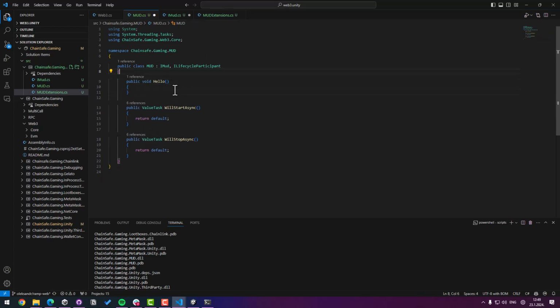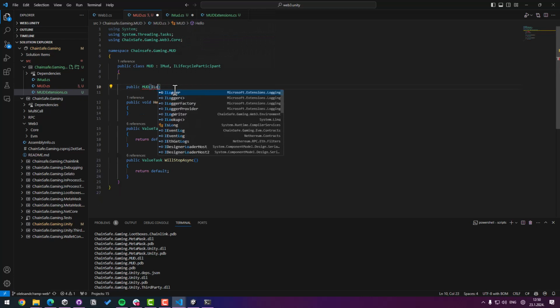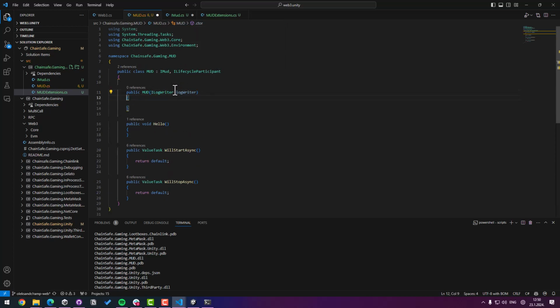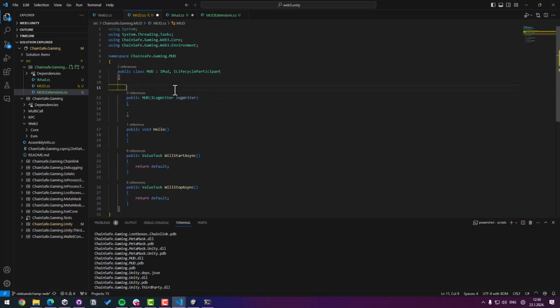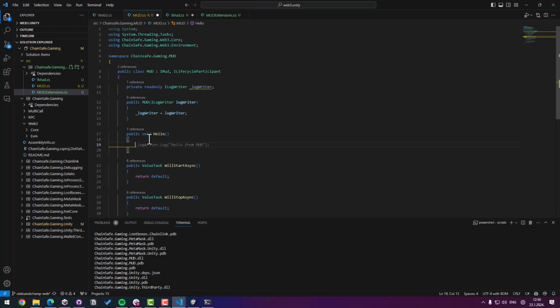Let's do a quick setup here, and actually, let's show dependency injection in action. We are going to use the log writer, and that is something that we are providing in Unity, and we can see private readonly log writer, and we are going to assign it here, of course, and our copilot is going to assist us in that. And in Hello, we are going to say logWriter.Log, hello from mud.